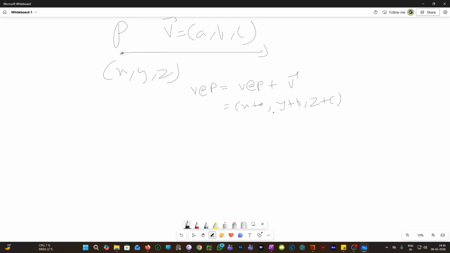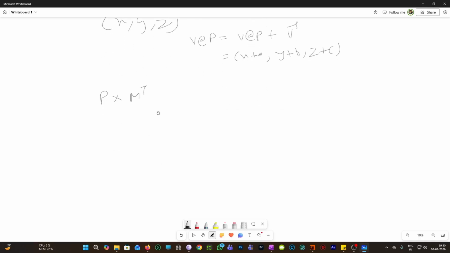So now I want to do this same thing using matrices, and like I already told you, we will do the matrix multiplication. Okay, so what we do, we multiply this point P by a translation matrix. Now before I do the multiplication, let me show you how this matrix actually looks. So this matrix looks like this: 1 0 0 0, 0 1 0 0, 0 0 1 0, a b c and 1. So this is a 4 cross 4 matrix. Okay, so that's how our translation matrix looks.